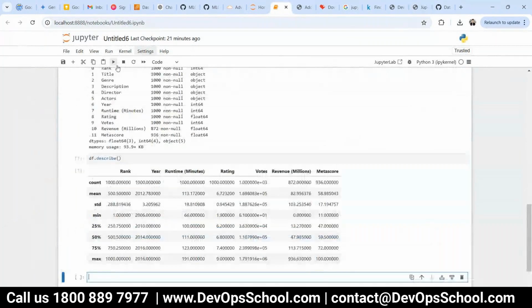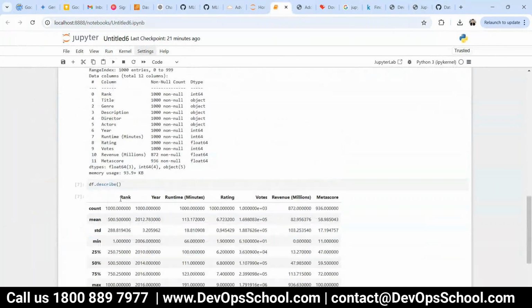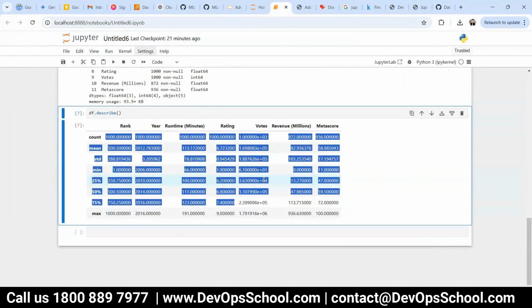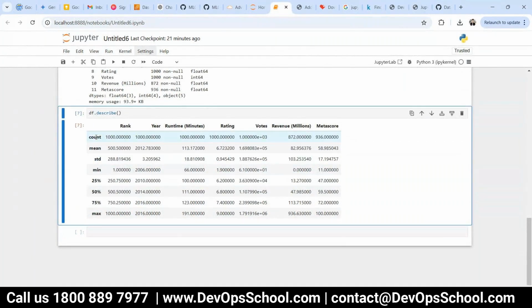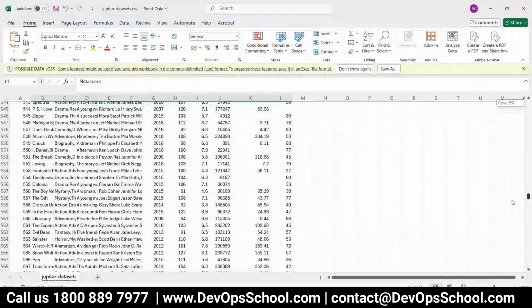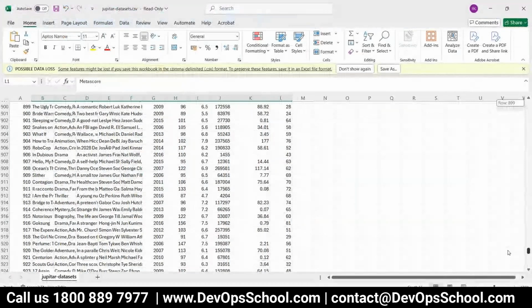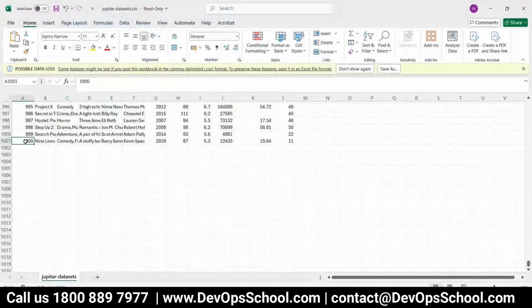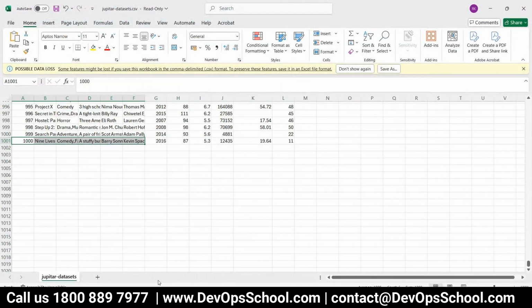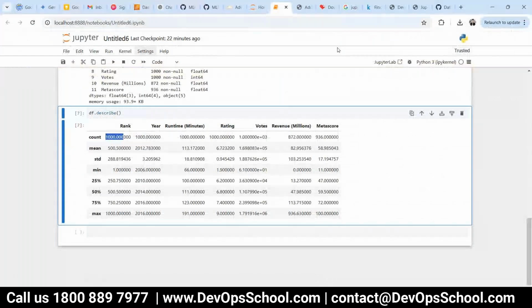So the pandas library helps you to describe this and understand it. Describe gives you some benchmarks, like count and mean. Count means 1000, that is how many data you have, a total of thousand. So if you see here, you have 1000 data altogether, right? So that is the visualization you can make.